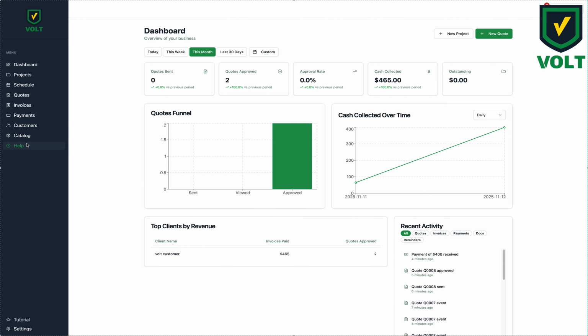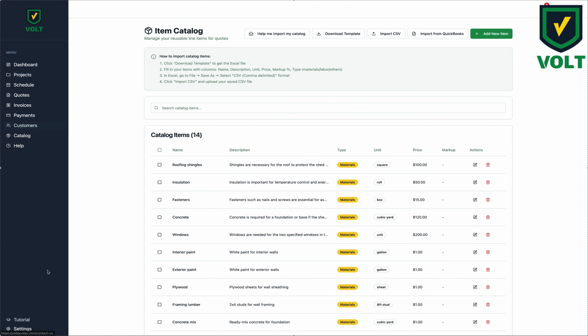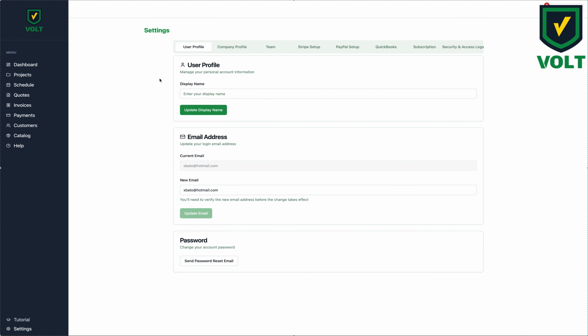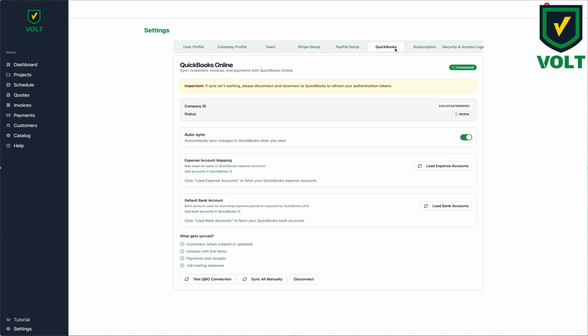Okay, so with Vault, we just added the QuickBooks integration. You can see it here in settings. Here in settings, you can customize your profile. The QuickBooks integration is right here. I'm already connected. So the way it works is you click on connect, and every time you save a quote or an invoice or an expense, or that you update your job costing, it's going to sync with QuickBooks, right?